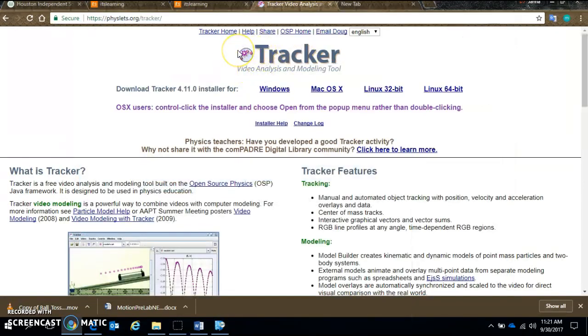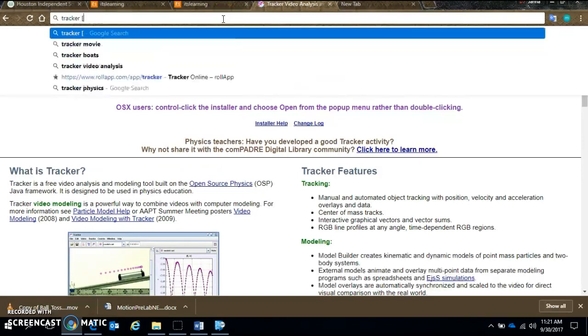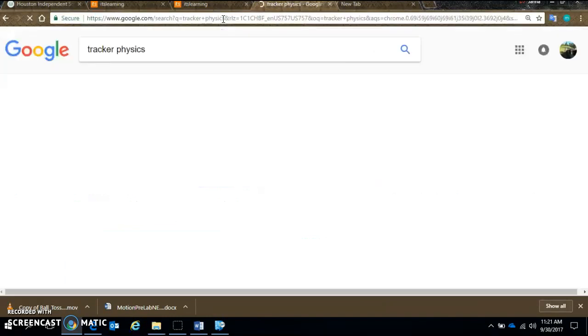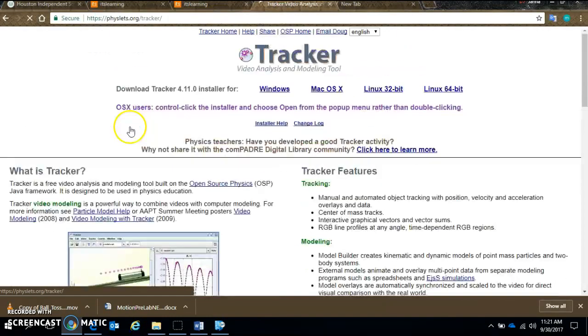For some reason, Tracker does not work in my Software Center, or I can't find it. So alternatively, you can download Tracker to an external hard drive or a flash drive and run it from the flash drive without downloading it to your computer, which is what I've done. So to do that, I Google Tracker Physics, and I select the first link that pops up. And so here I'm back to start.